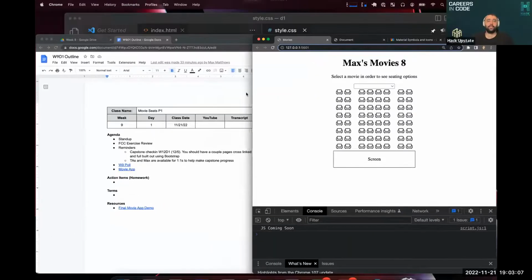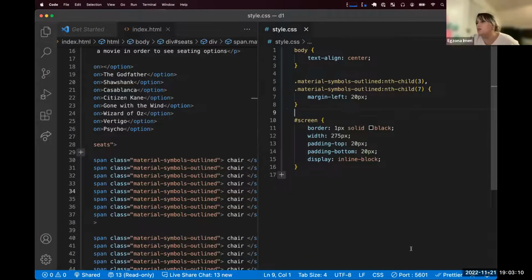Any other questions? Yeah, can you just briefly touch on the display and inline block?